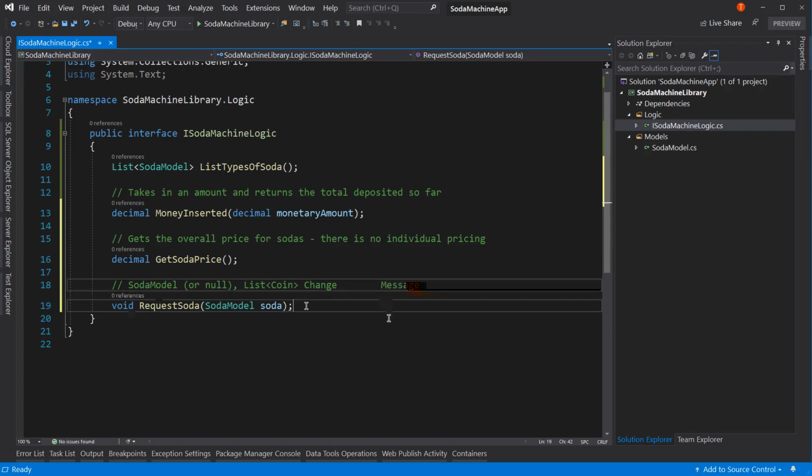What we're going to do here is return back a string that's an error message. And if there's an error, then you say, okay, this is what the error was. And you can tell the user that in whatever user interface you're using. So if this soda model is null, then you check the error message to see the reason why it's null.